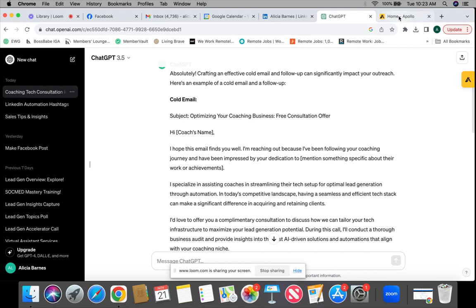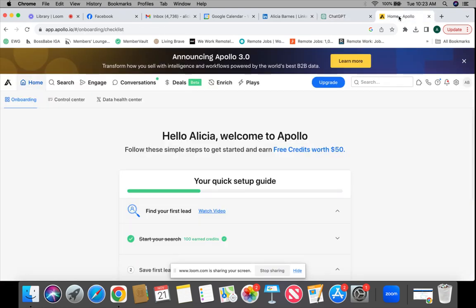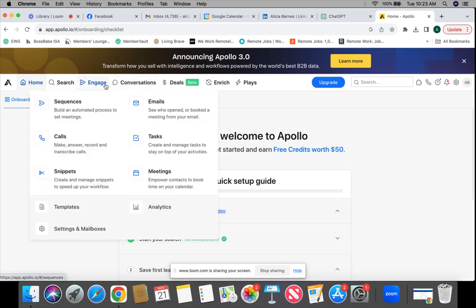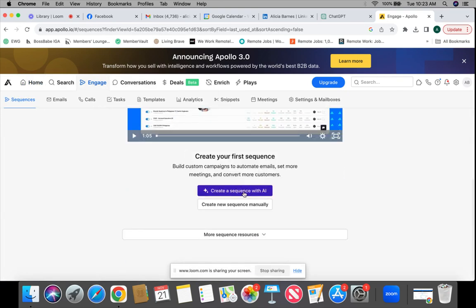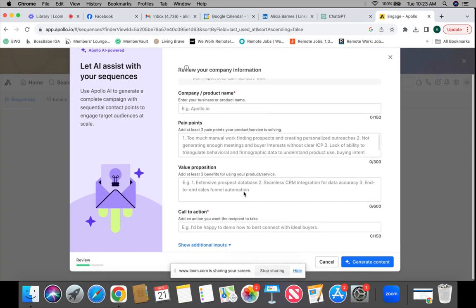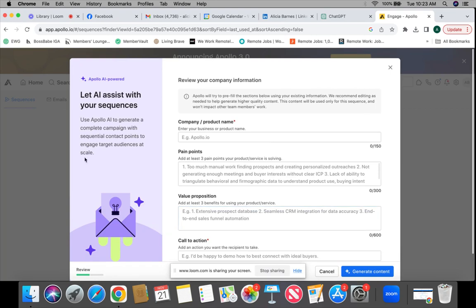So without further ado, I'm going to head over to Apollo. I already set up my email with them, so I don't need to do that, but I'm going to go into sequences here and build out a sequence. Do I need to do it with AI? This could be interesting. Use Apollo AI to generate a complete campaign with sequential contact points to engage target audiences at scale. Okay, you know what? I think I will try the AI Apollo. And if I don't like it, I still have ChatGPT here in the background.